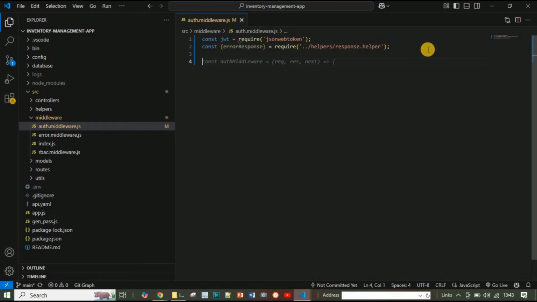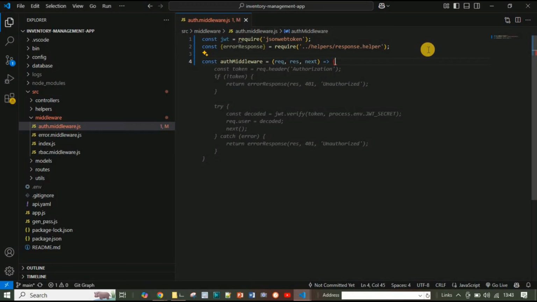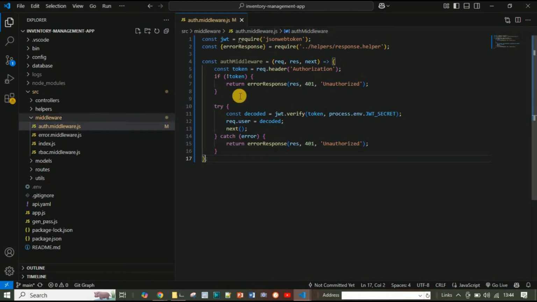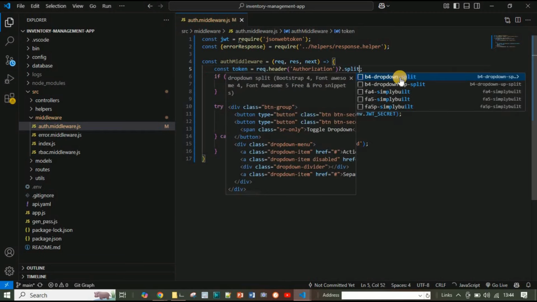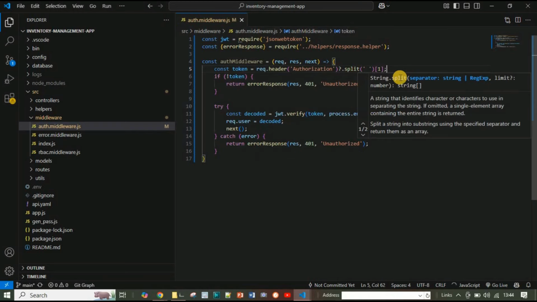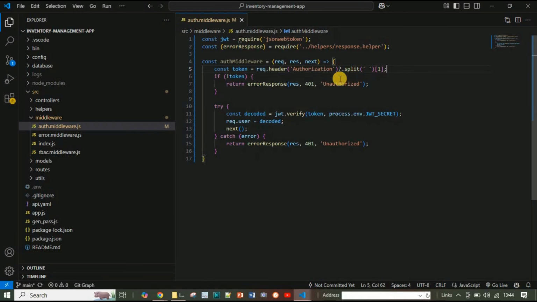Next, I will define the auth middleware function. It will take the request, response, and the next middleware. It will get the token from the request header authorization, and if the token is not provided, it will immediately return the error response, 401 unauthorized. Here I need to get only the token, so I will apply split. It will be Bearer, then a space, then the token, so I get only the token by using this split.